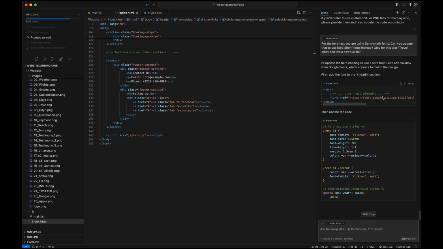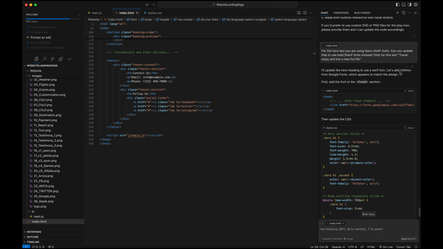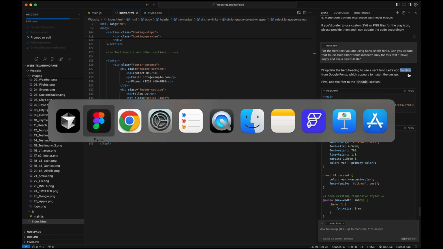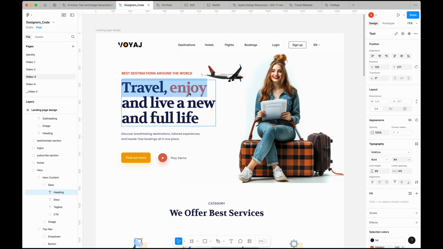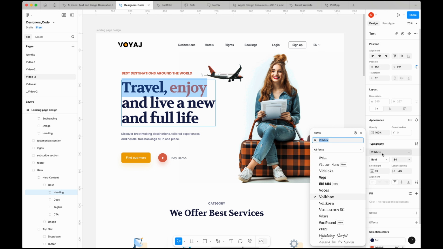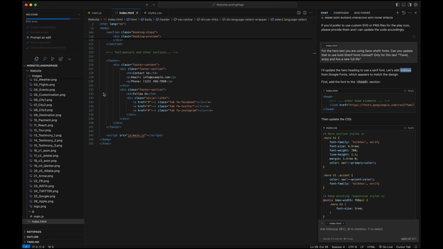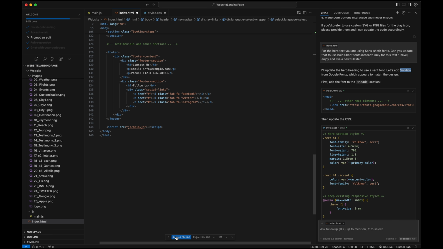Now pay attention here. It's suggesting to use Volkov fonts. We didn't tell it to use this font. But if you go back to our mock, you can see here, we are indeed using exact same font. So somehow it identified the fonts from the image. So that's really cool. Let's save and test it.